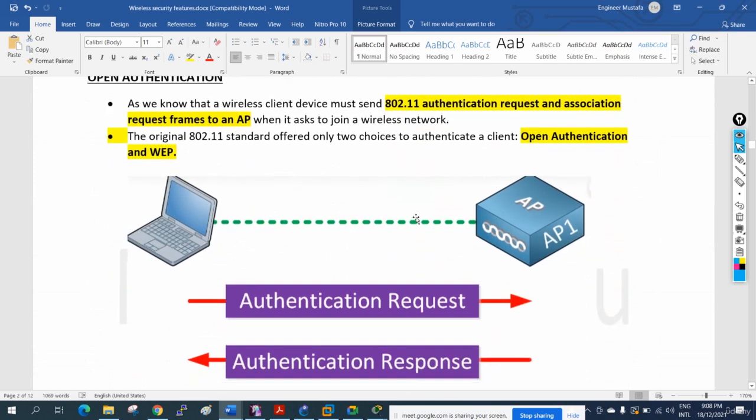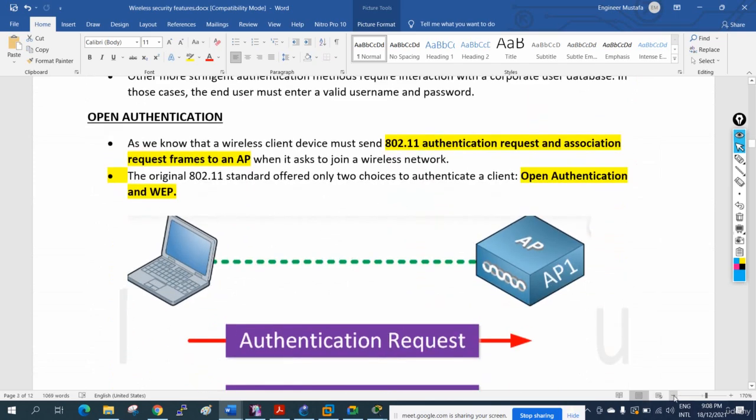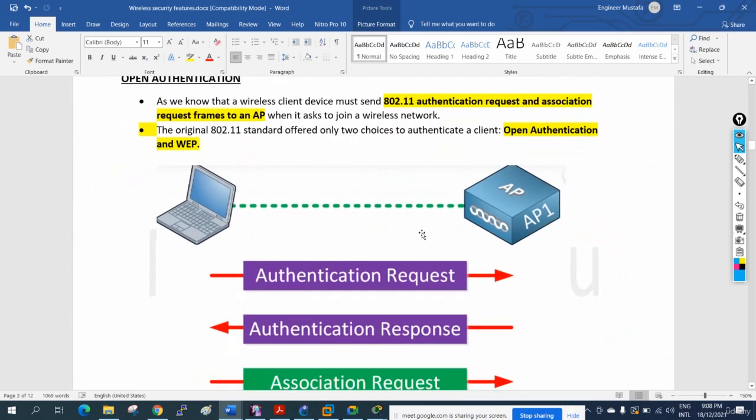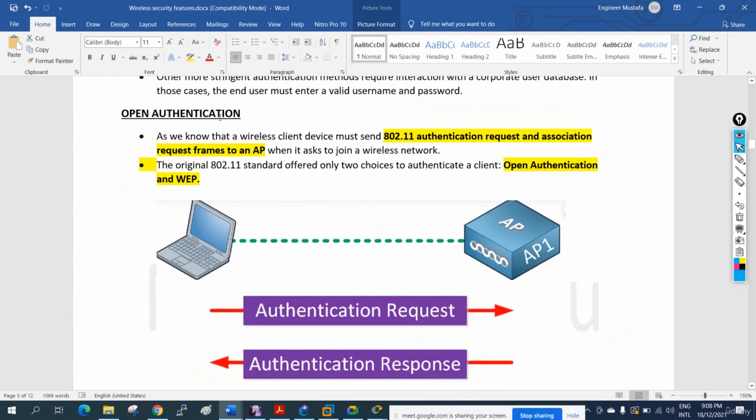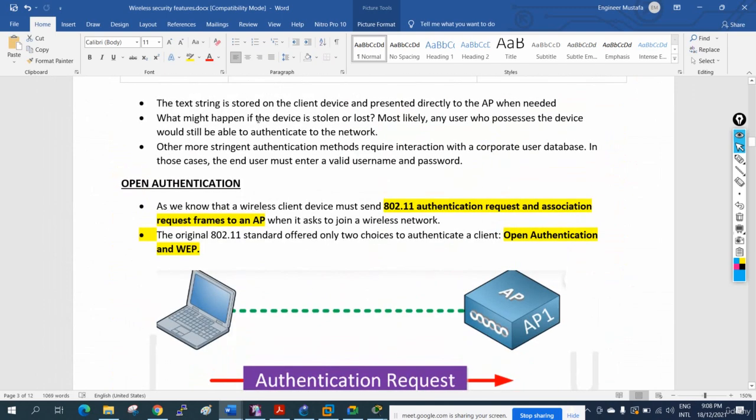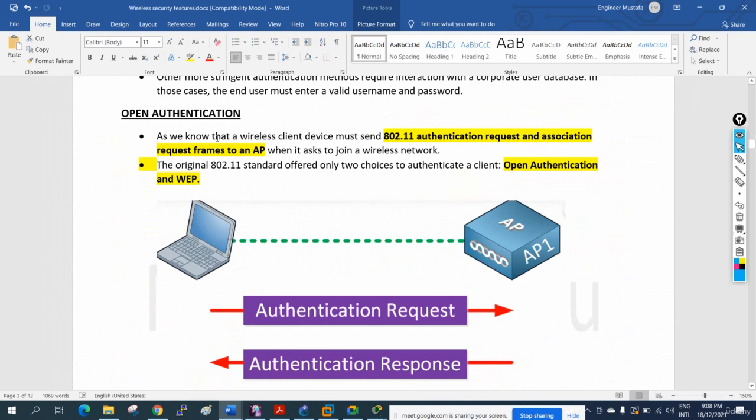So we have different authentication methods for how we can secure the Wi-Fi. The first one is open authentication. As we know, wireless has open authentication also. Before, we didn't have a password. When you bought the router in the olden days, it did not have a password, it was just open, and anyone could connect.